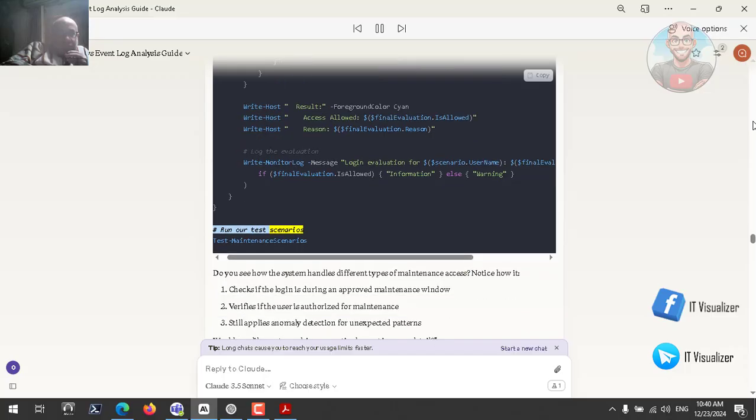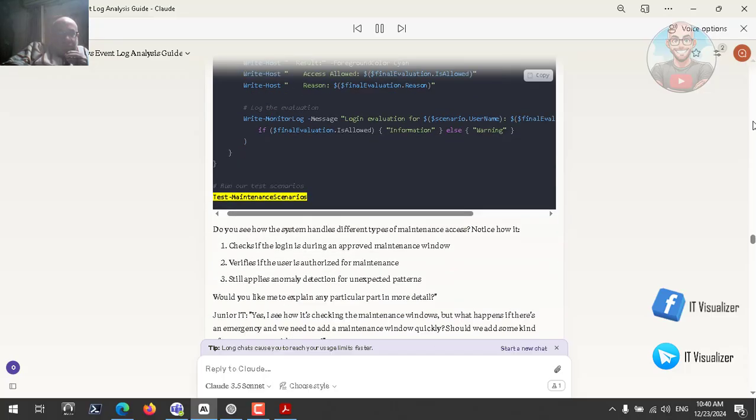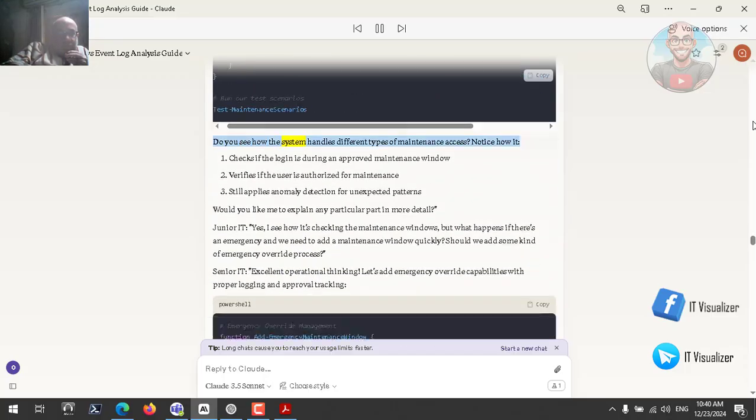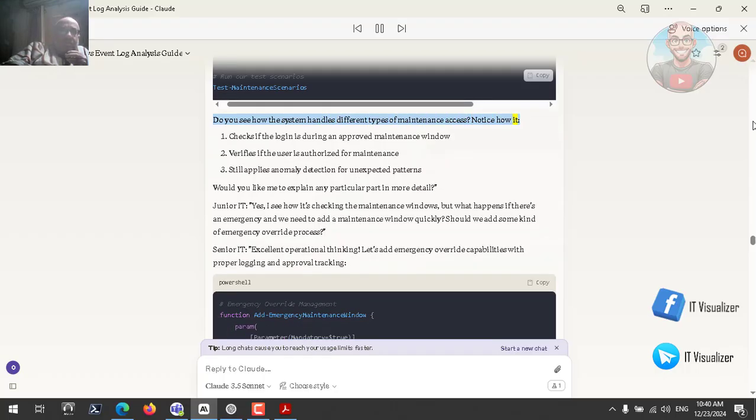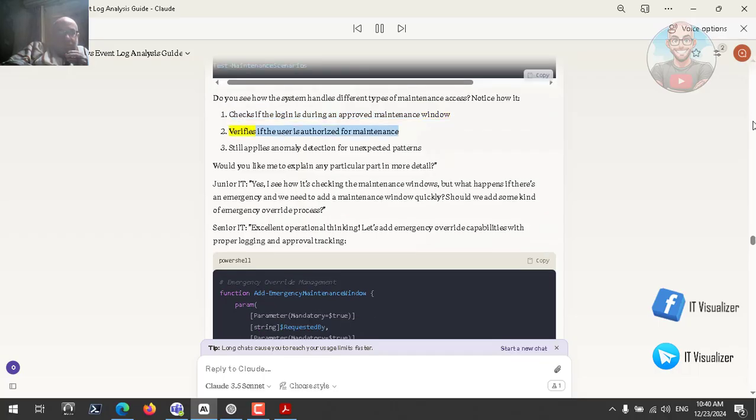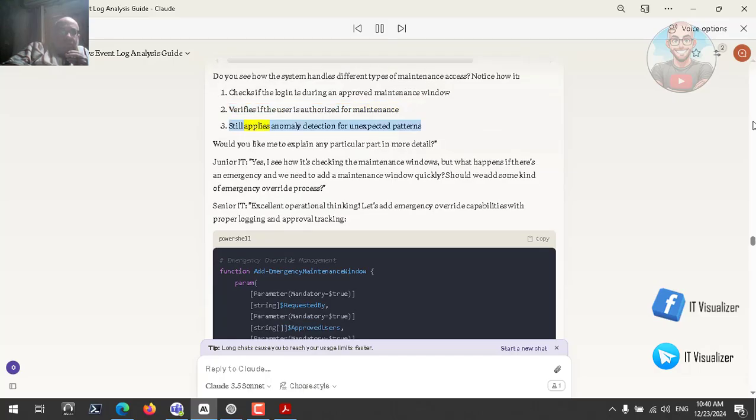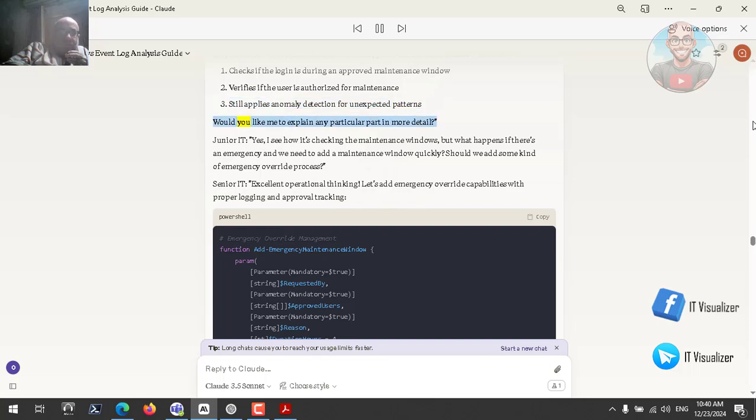Run our test scenarios. Test maintenance scenarios. Do you see how the system handles different types of maintenance access? Notice how it checks if the login is during an approved maintenance window, verifies if the user is authorized for maintenance, and still applies anomaly detection for unexpected patterns. Would you like me to explain any particular part in more detail?